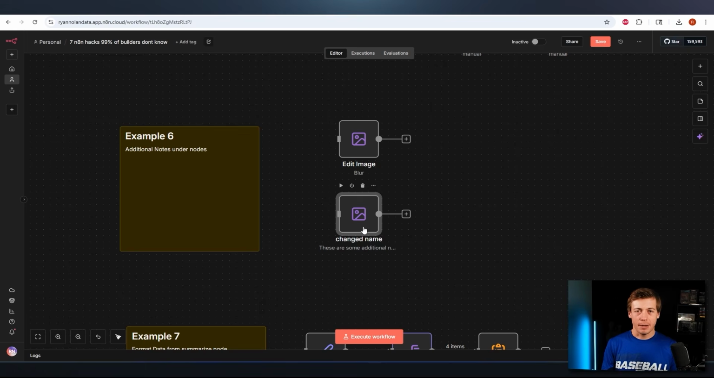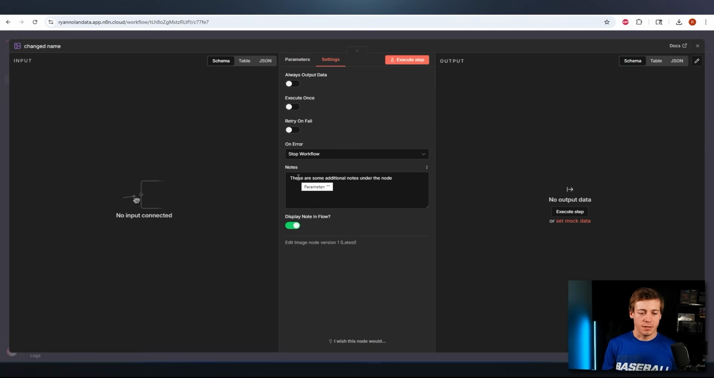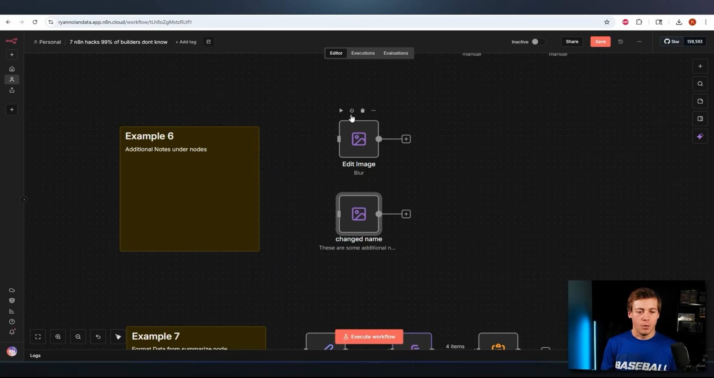But the text here at the bottom, how do you change that? Well, you've got to go into your settings, and there's two things. Number one is you need to go into the notes. You need to write whatever note you want, and then you want to display note in flow. Personally, I find this not really useful on the notes side of things if you don't display it, because I feel like a sticky note would be better, because then you don't have to click into the particular node and you can just see what is going on.